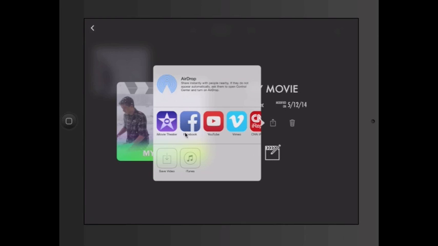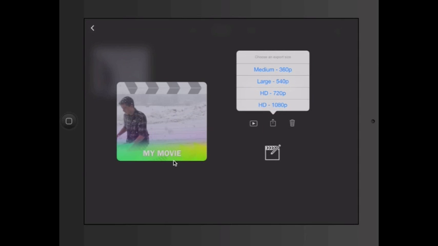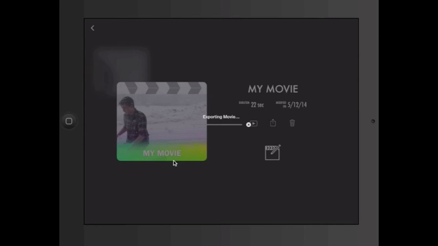It gives you a lot of options here. You can try uploading straight to YouTube. I have found that I don't have a lot of luck with that. I need to save the video, select this, save this video to my camera roll first. You can save it in HD 720, that's just fine. Okay, I'm going to save it large just for now.